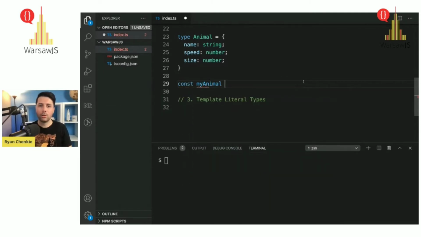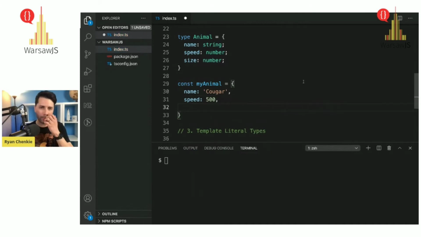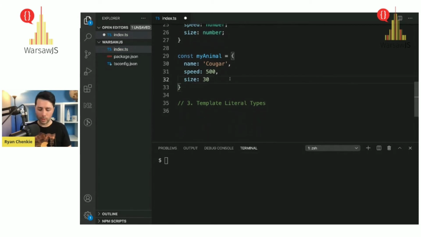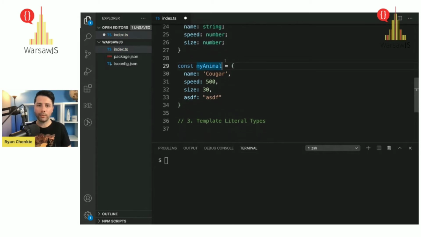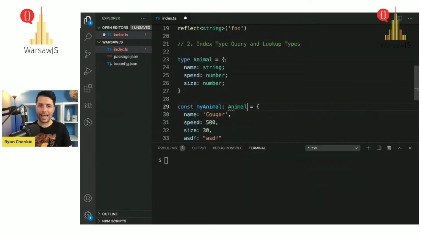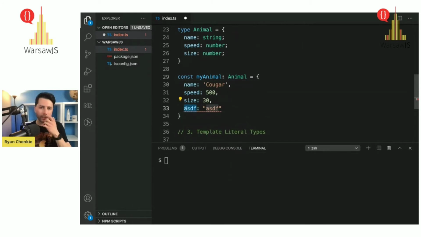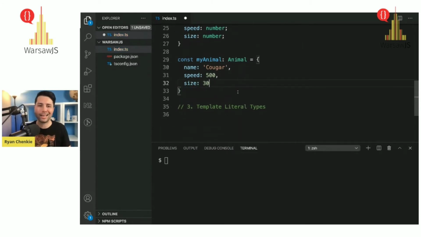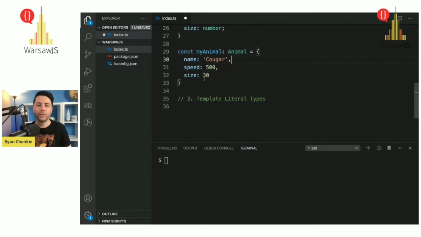So my animal equals name cougar maybe. And what we could do is say the speed is going to be like 500. I don't know what this will mean, but speed is 500 and size 30. Whatever these numbers mean, I don't know. We're protected here because if we tried to do something else, we'll be told if we type in this, that is, as an animal, that this property here is no good. We cannot put that property on. It is not anticipated by the type that we've set up. So that's all good. We've got our animal, no problem there.